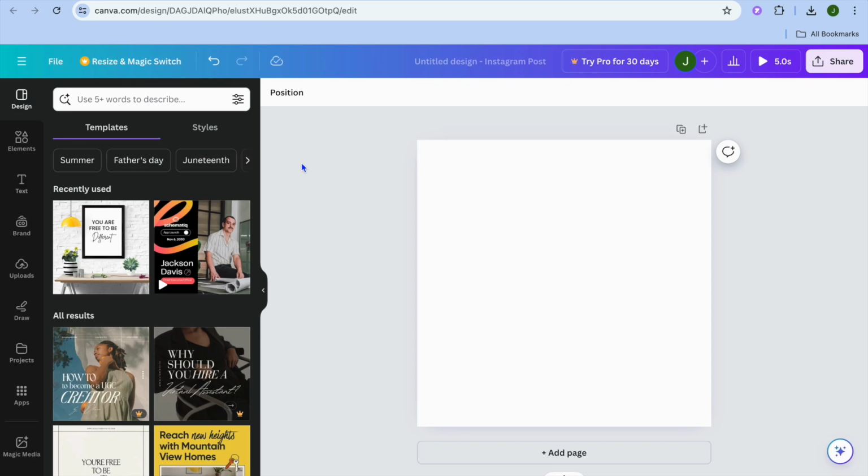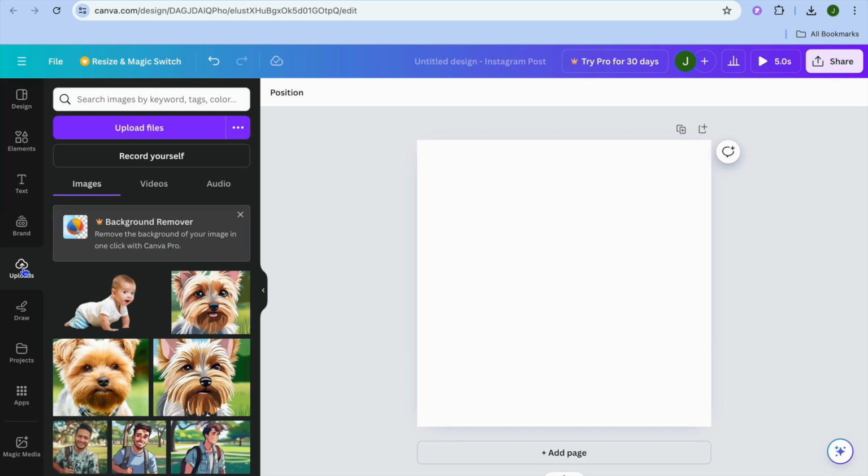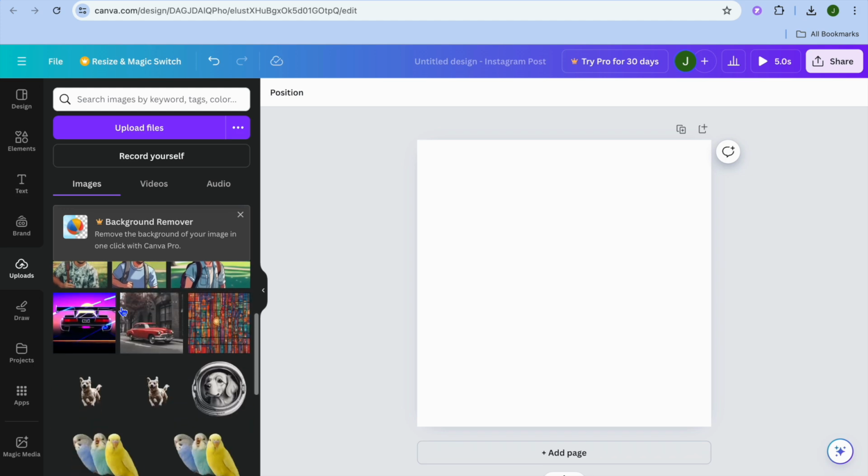In this tutorial, I'll be showing you how to make animated pictures in Canva. Once you're on your Canva design, for example, let's say an Instagram post like this, all you need to do is add your picture. So you can go over to the left hand menu option and tap on uploads and you could upload your picture from your device.